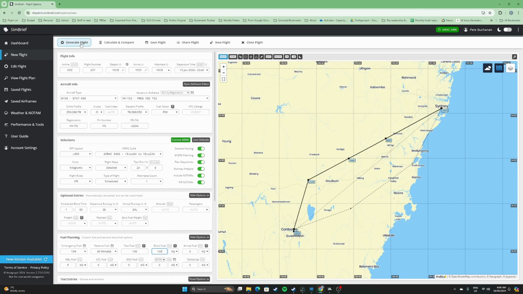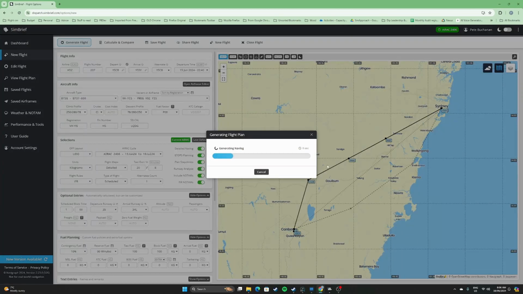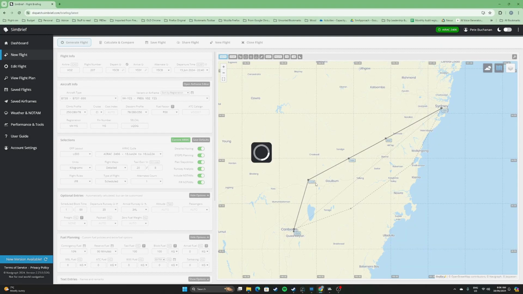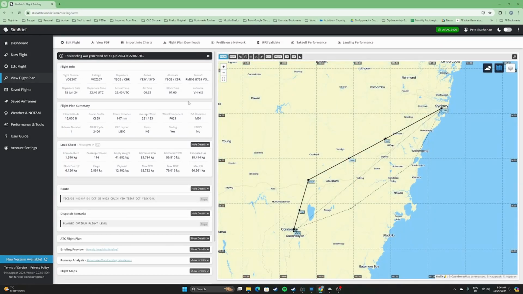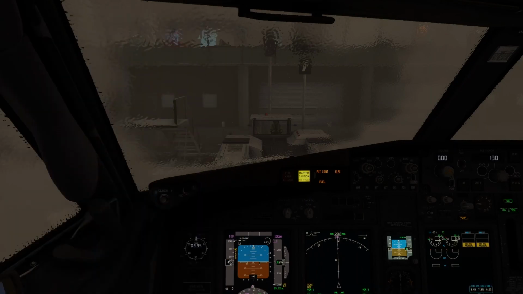And generate. Excellent. Set up the aircraft.